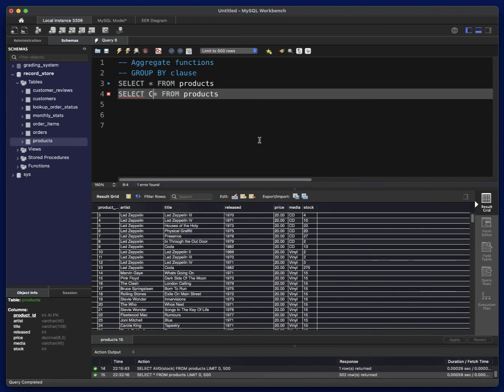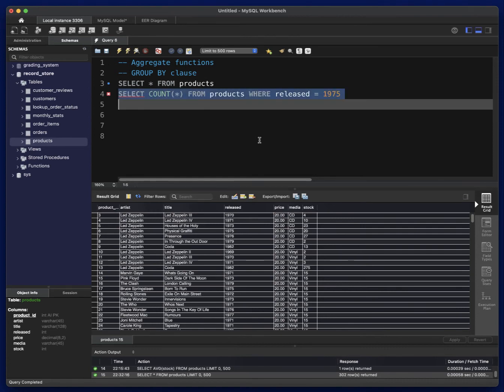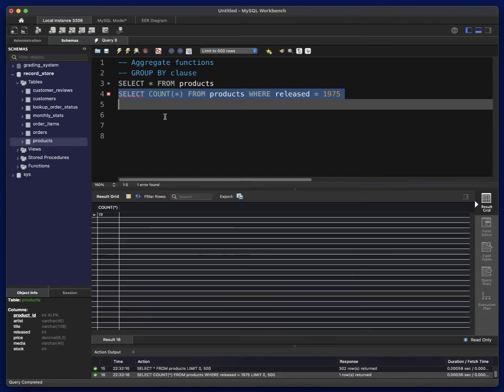So let's try that. Count from products where released equals, I'll just pick one, 1975, sure. Okay. And if I run that, I get a number. It says 19. Okay, that makes sense.